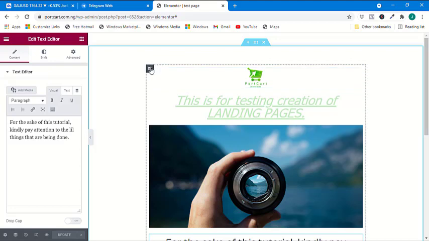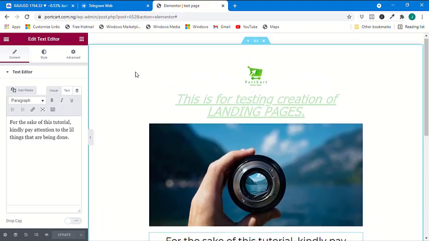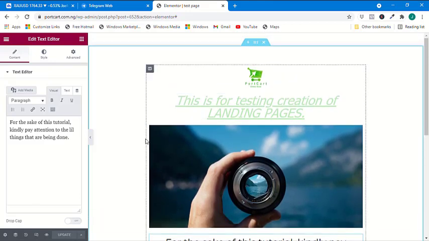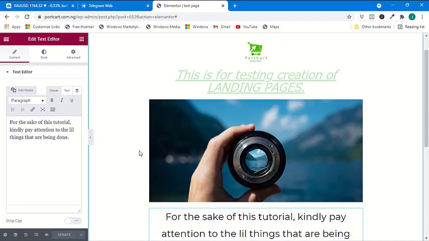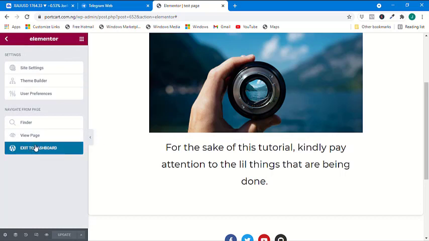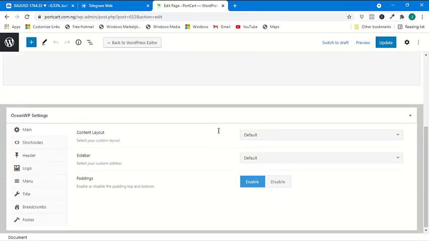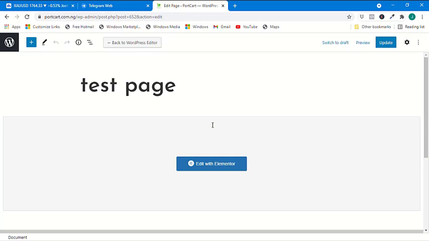So in subsequent videos I'm going to be making something about copywriting, how you can arrange your text and all those things. Now for those people who are beginners, why I'm doing this is because I want you to understand the concept of how it works. So let's exit to dashboard, or you can view page from here, but let's go to our dashboard. We've saved it and let's check our page.